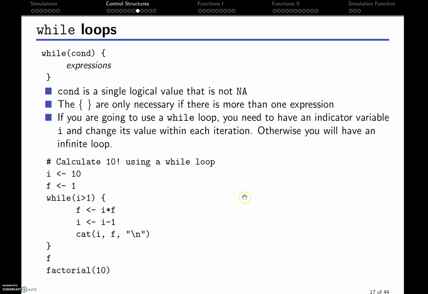So for an example, we're going to calculate 10 factorial again. Initialize I to 10, f to 1. While I is bigger than 1, keep doing these computations. But notice we change the value of I within the loop each time, so we're going to successively decrease I by a unit of 1 each time, so that we will end up at the last loop, I is equal to 1, and then we evaluate that condition and we say, no, if I is equal to 1, it's not bigger than 1, so we're going to quit our while loop and print out the value of f.